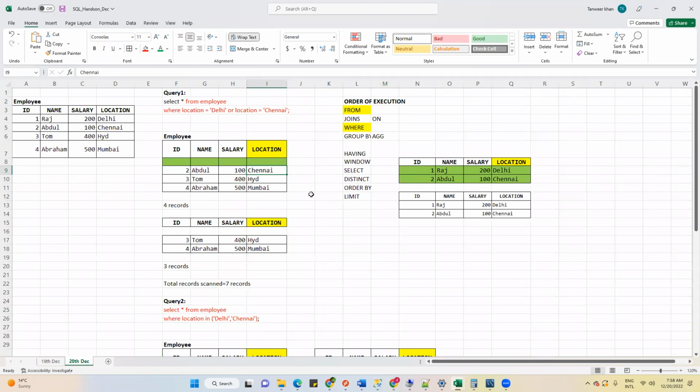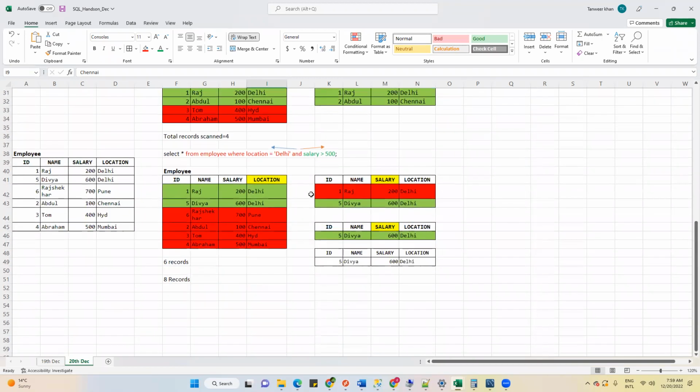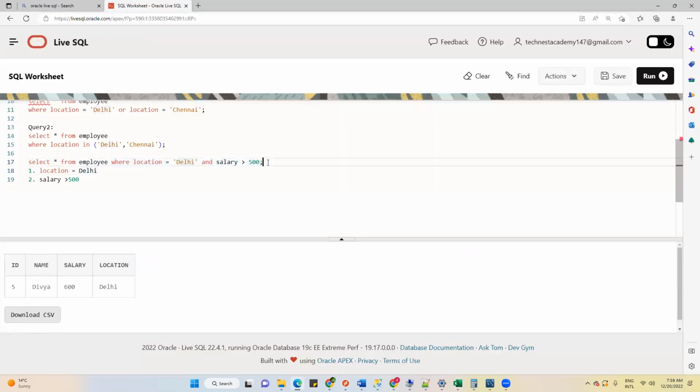Hope it is clear. Do you have any question, guys? No, please ask if you have any question. What you asked about salary greater than 500, okay. So here you see, you can interchange this condition.